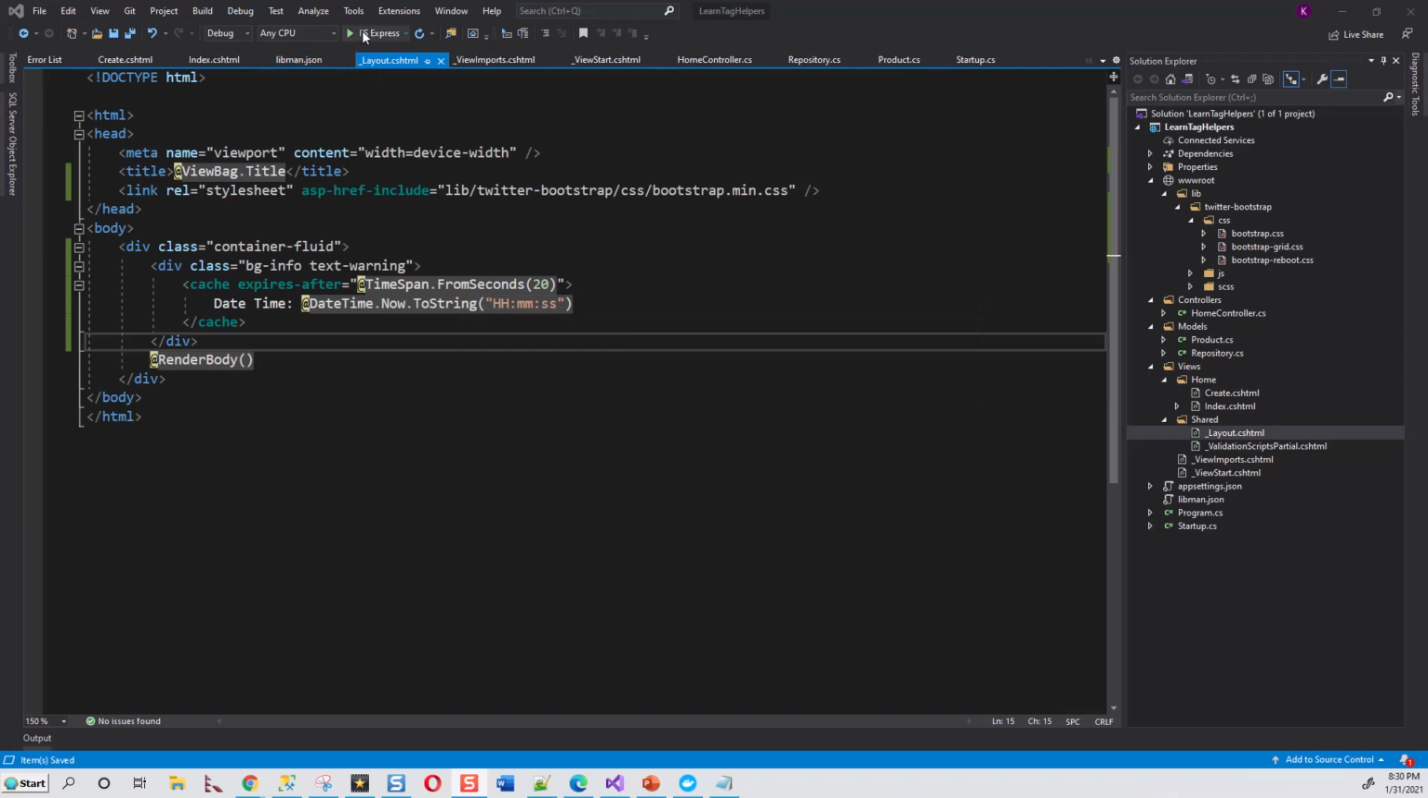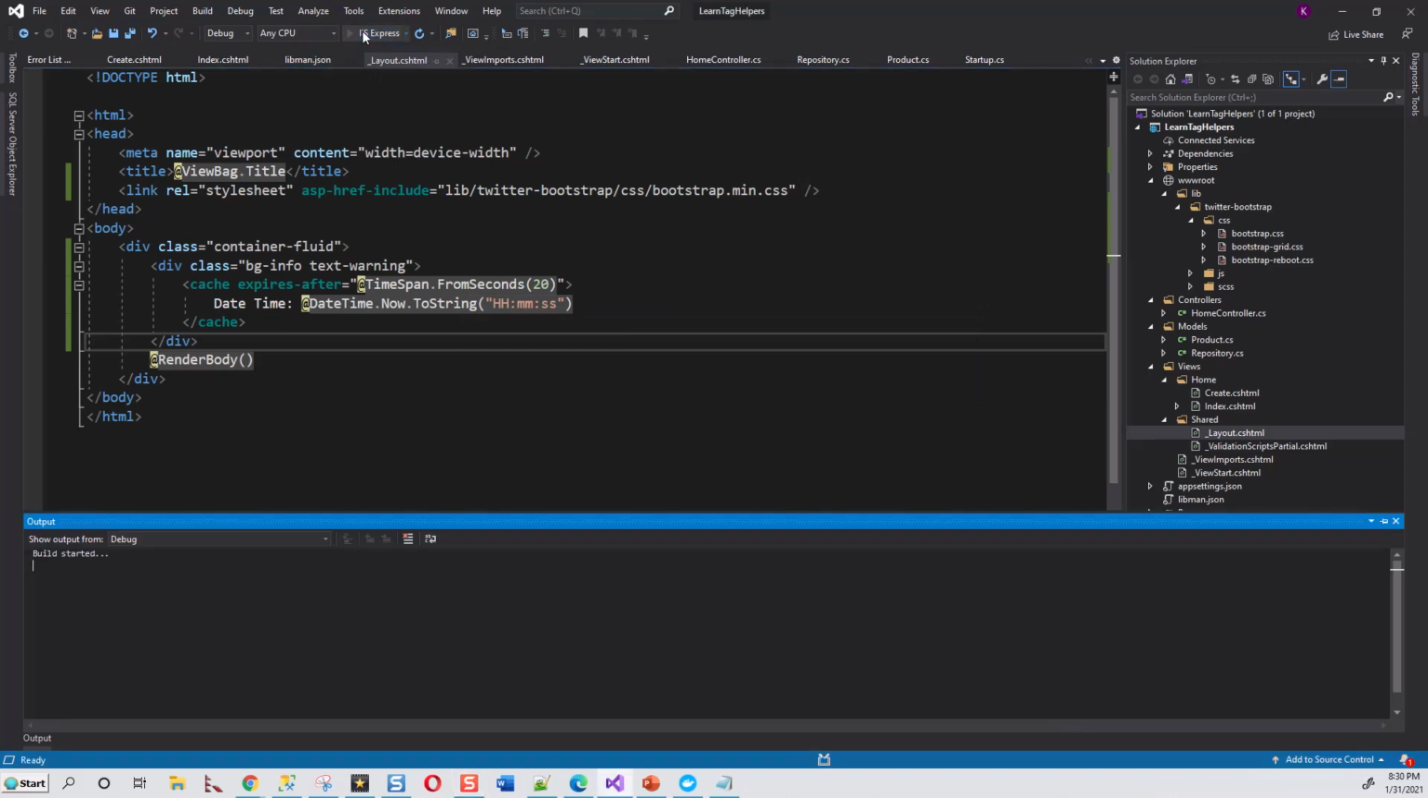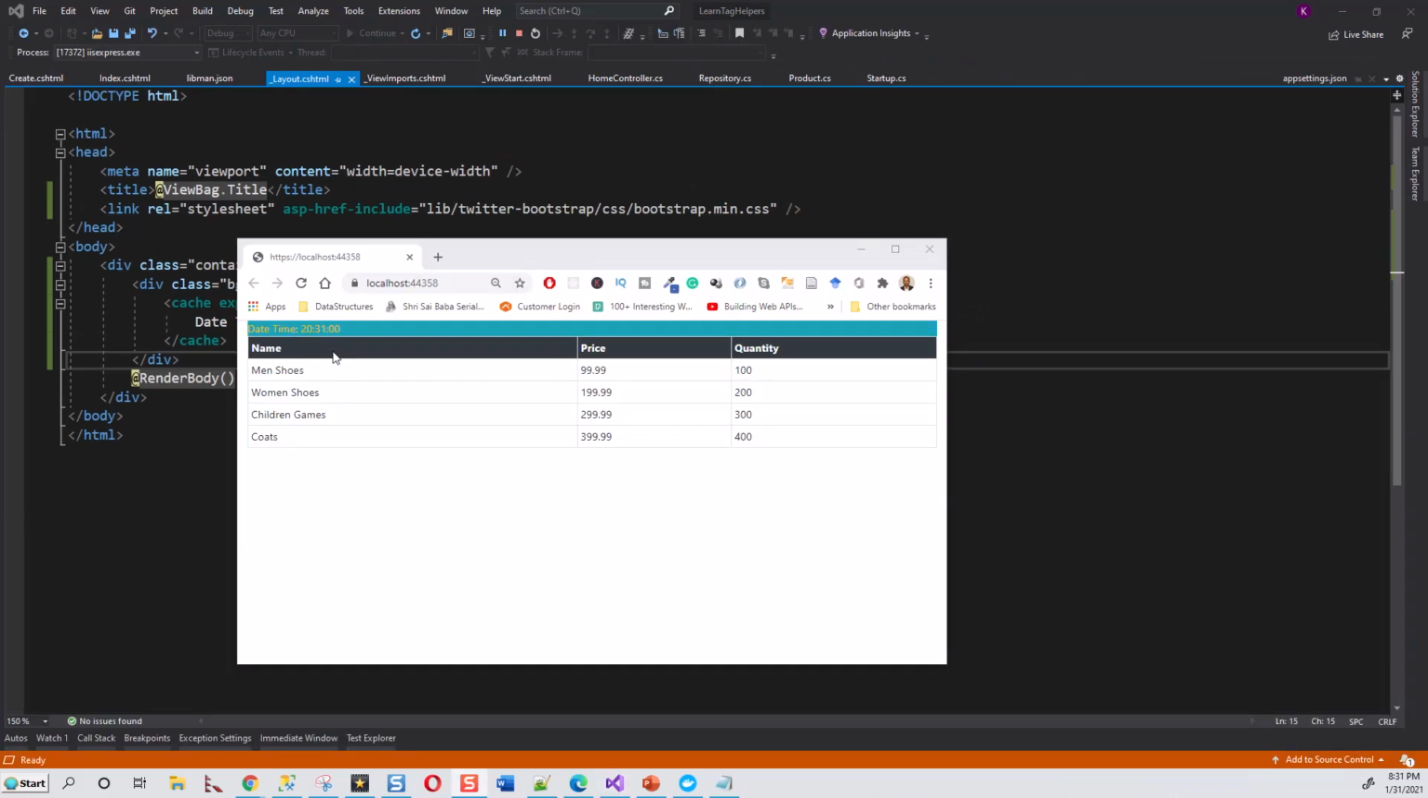So if you click on IIS Express to run this application again, you can see that the time is 20 hours 31 minutes, and if I wait for 20 seconds and refresh it, the time has incremented. Now if I refresh again, nothing will happen, and this cache will expire again after 20 more seconds.